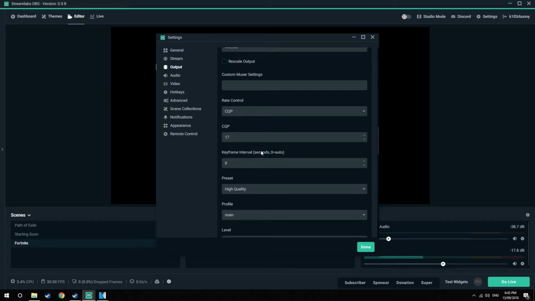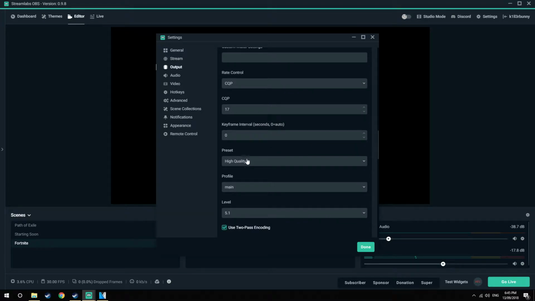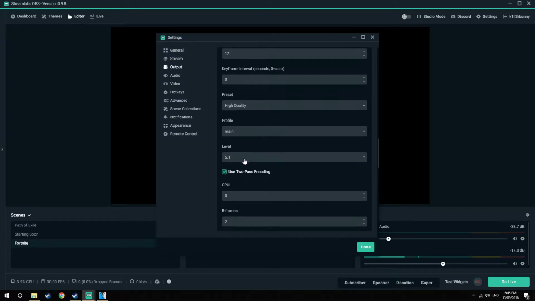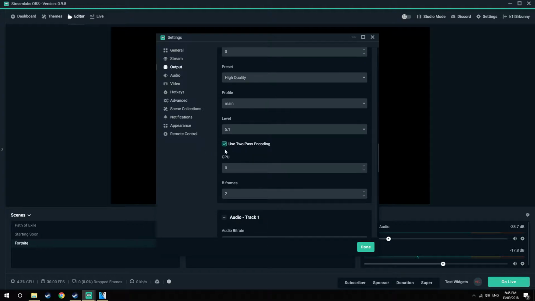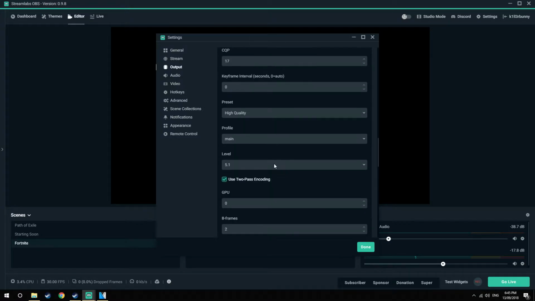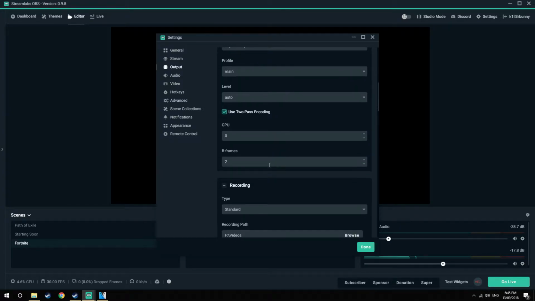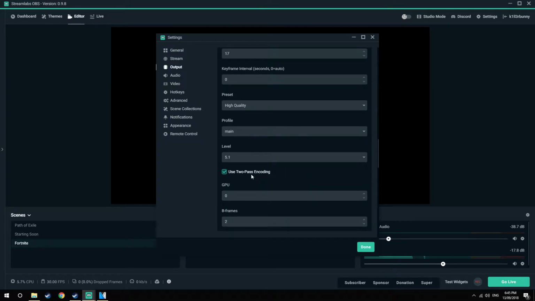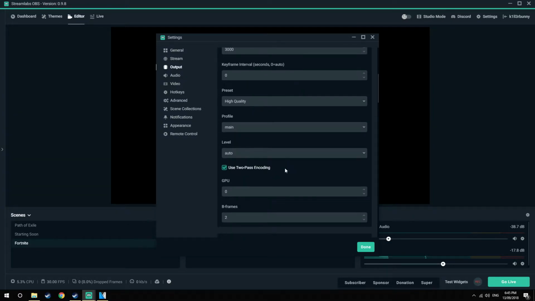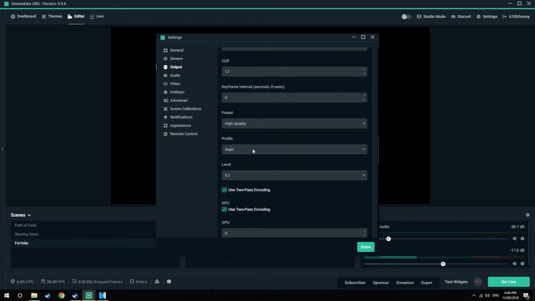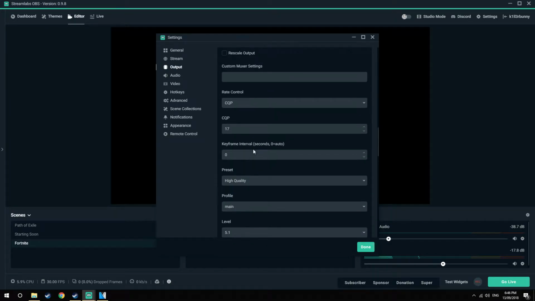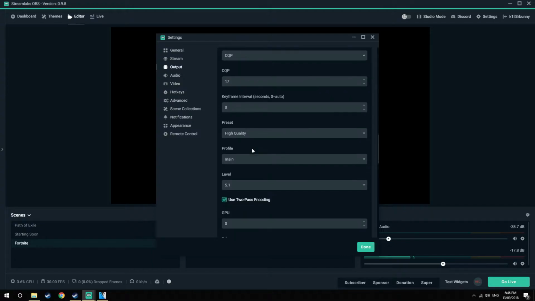So the keyframe interval you want to put at 0. Once again, preset high, profile high. You can leave this as auto or 5.1 if you want the max. Once again, the 2-pass encoding. You can record and stream at the same time, but if you have the 2-pass encoding on both, it's really going to start hurting off of one PC. So I probably wouldn't do that. I would probably just do one or the other.